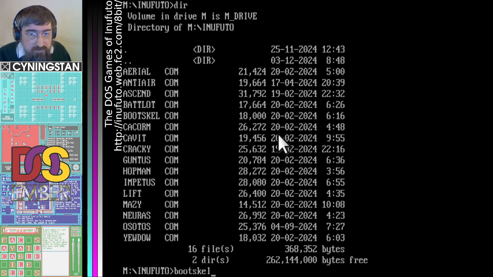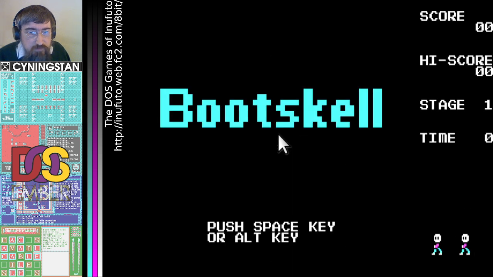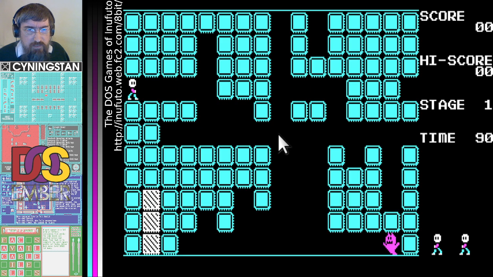So now that I've shown that off, let's try the next game, which is Bootscale. I think this is another platform type, so hopefully it will work. This might be the one that's the Pango clone, where you kick the ice. Oh, excuse me. Yes, this is the one.